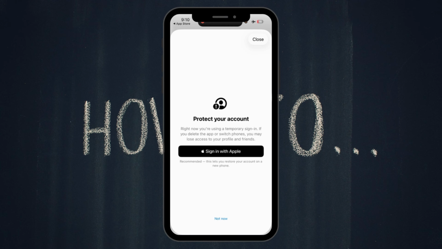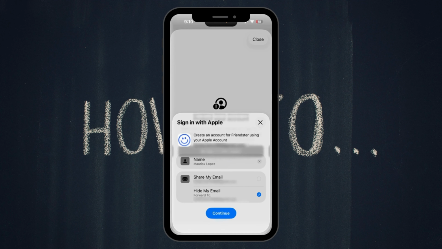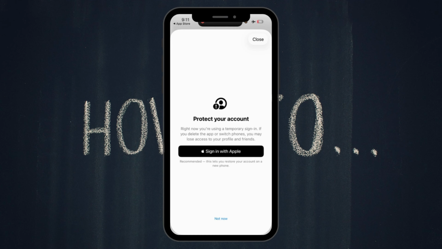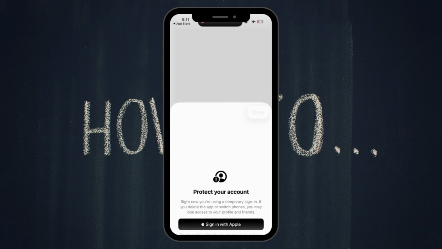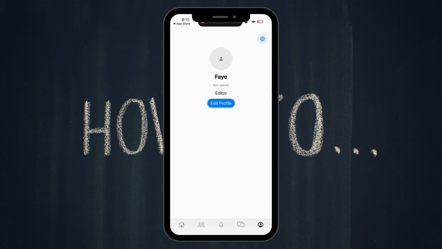So let's click on sign in with Apple. Select your account and click continue. You can also tap on close at the top right or click not now. So I'm going to click close. And that's basically it. So if you want to set up your profile, just click edit profile.